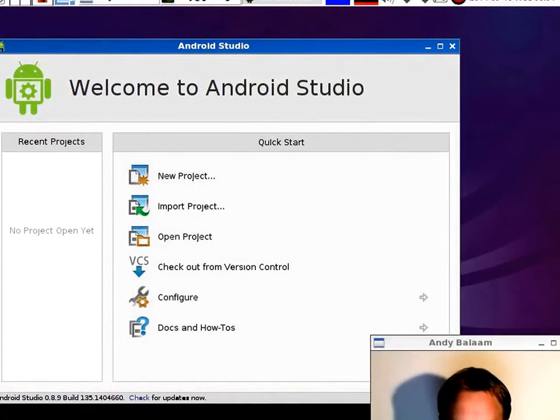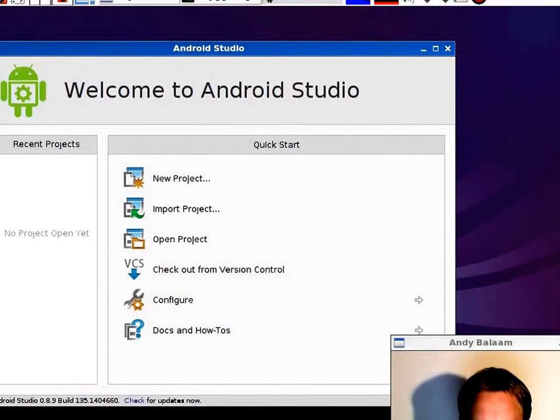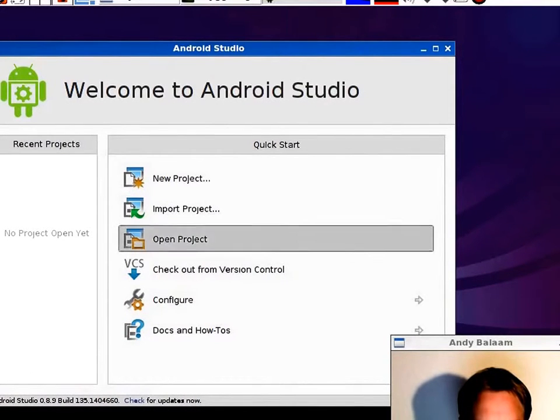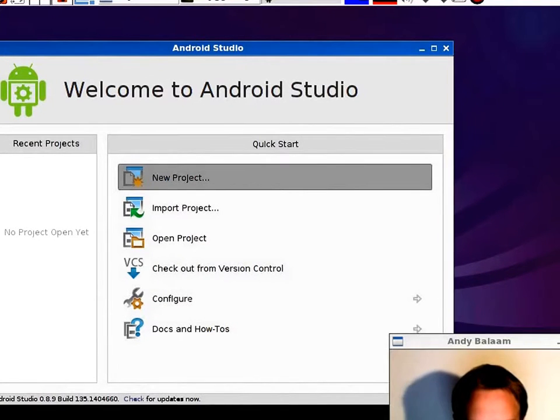Okay, so let's make a new project. Let's make a new Android project, if we can. That seems to be able to maximize the window. Alright. Okay, new project.